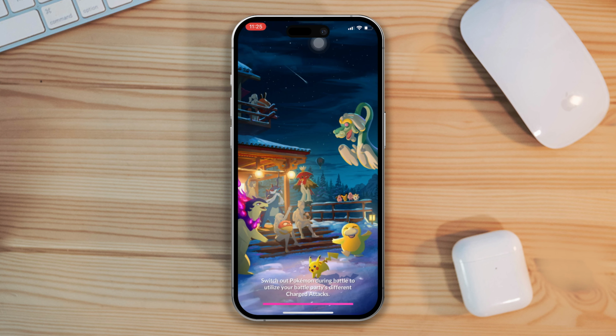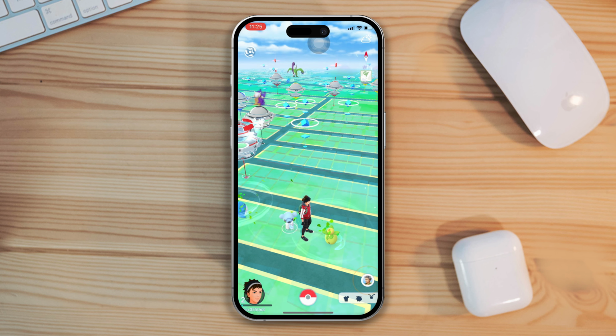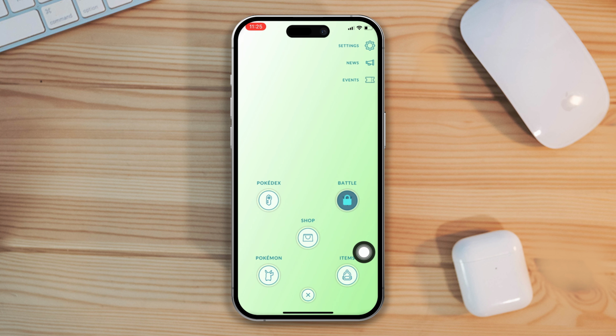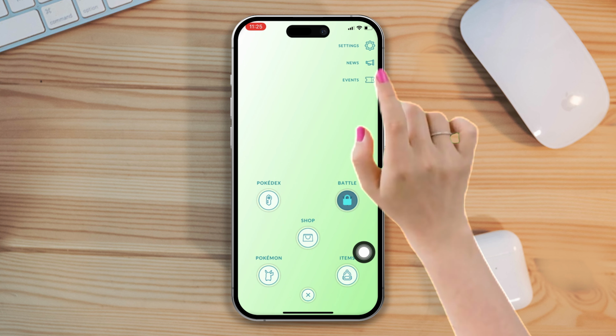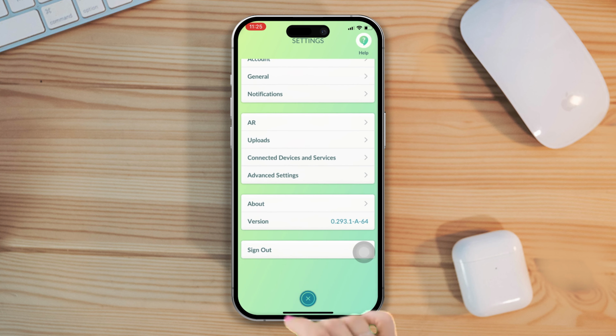In today's video, we will learn how to change the username on the Pokemon Go account. So, let's get started. To do that, open the Pokemon Go app, tap the Pokeball icon at the bottom of the screen. Tap the settings icon, that is the gear icon, at the top right corner. Scroll down and tap on Account.